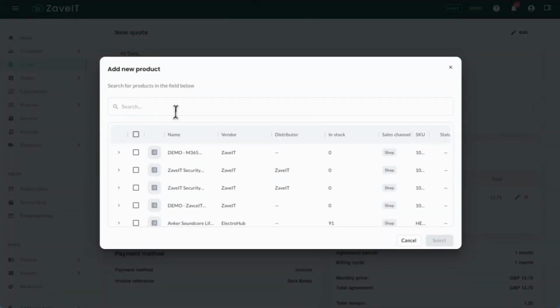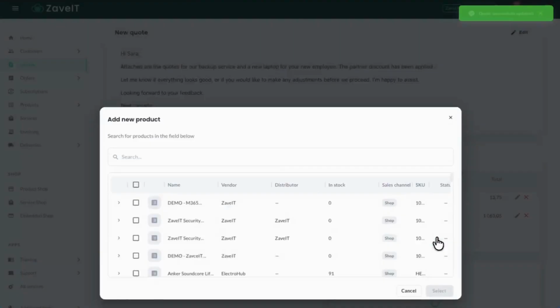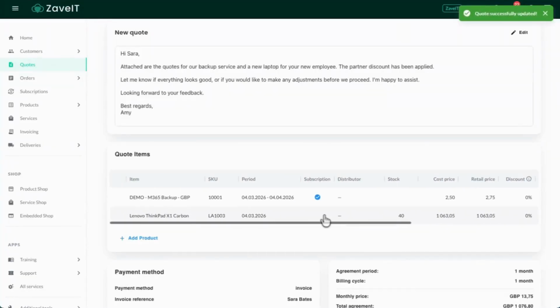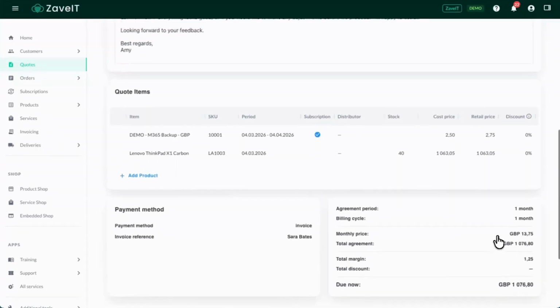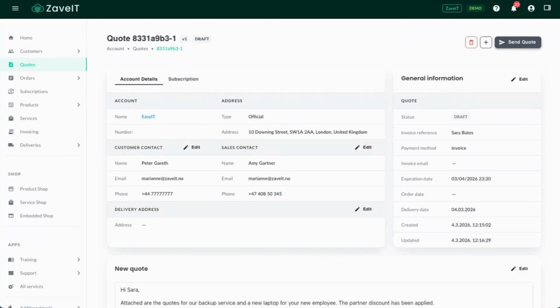In addition to the service, the customer also requested a new Lenovo laptop. Once everything looks correct, the quote is ready to be sent to the customer for review and approval. So let's go ahead and send the quote.